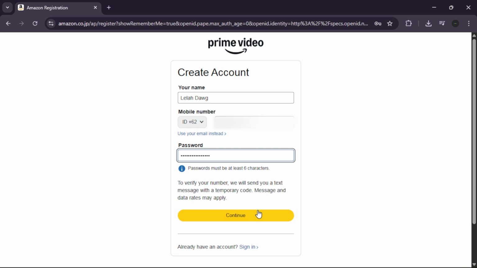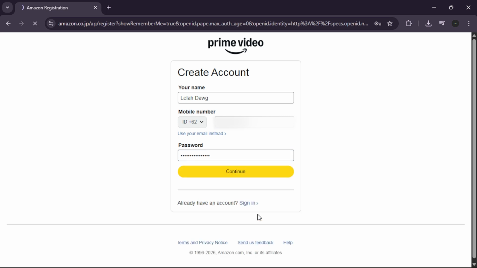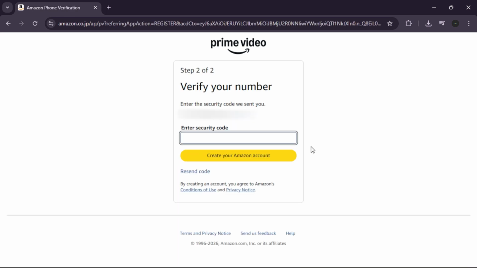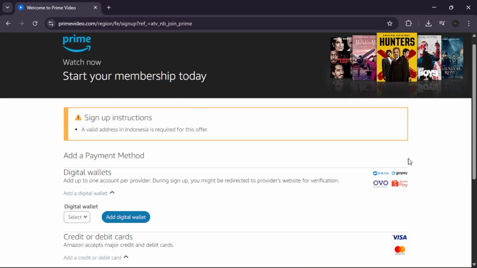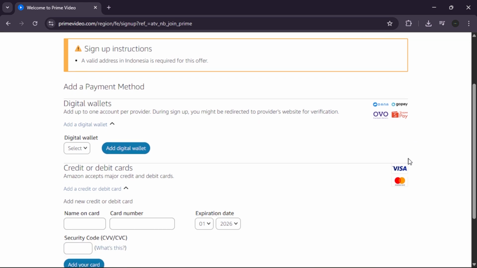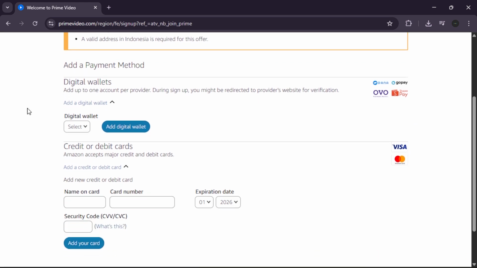Enter your name, email, and a secure password. Enter the 6-digit OTP sent to your email or mobile phone to verify your identity. Once verified, select your preferred plan, monthly or annual, and confirm your payment method.